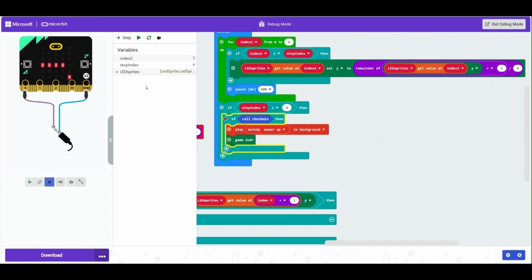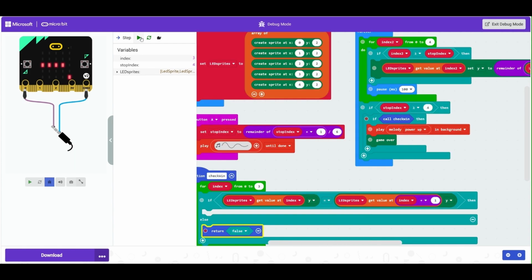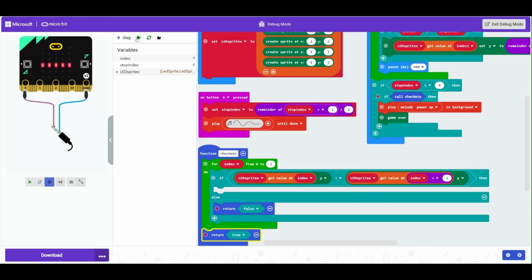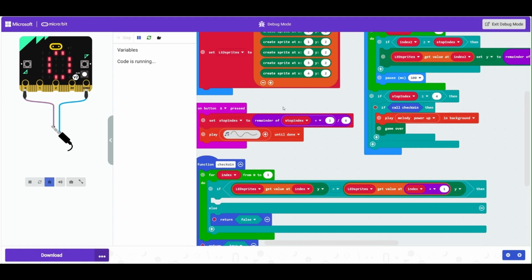Let's go ahead and continue running until we hit the breakpoint again. So here it's calling check win again, and then it's going to return false again because these lights aren't lined up. I'm going to continue running until they are. Okay, here is where it should return true. Yep, it does return true, and we win the game even though the user did not press the A button. So I think I know what's going on here.